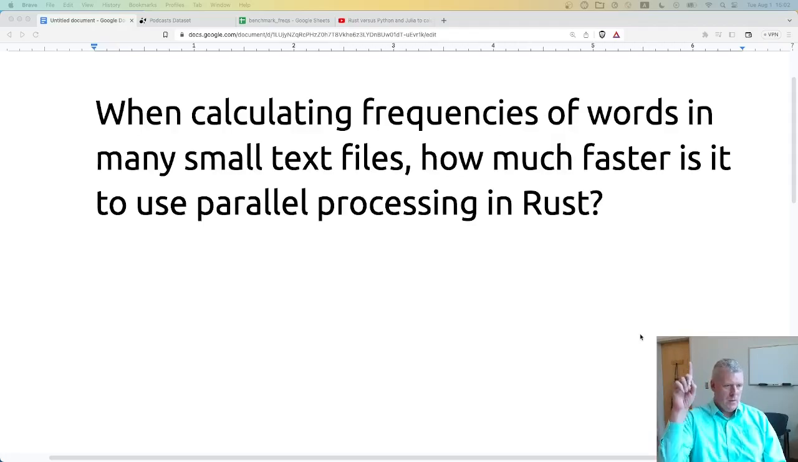In a previous episode linked to above, we looked at parallel processing in Python when we use the pool object and use the map method of that object to map a function to each file name and then flatten a bunch of dictionaries. And we also saw in another previous video linked to above that Rust is faster than Python and Julia when calculating frequencies of words in many small text files. So let's combine those two.